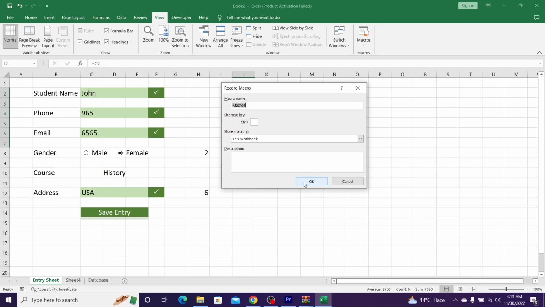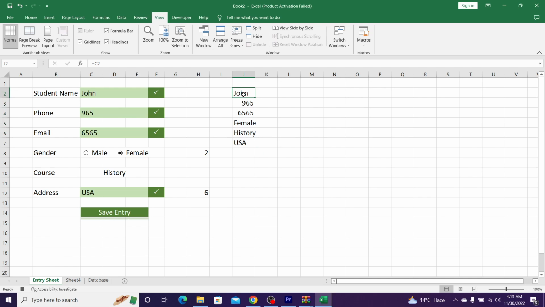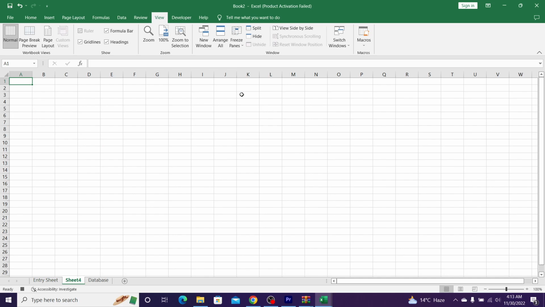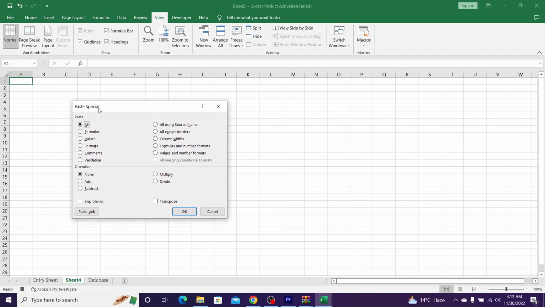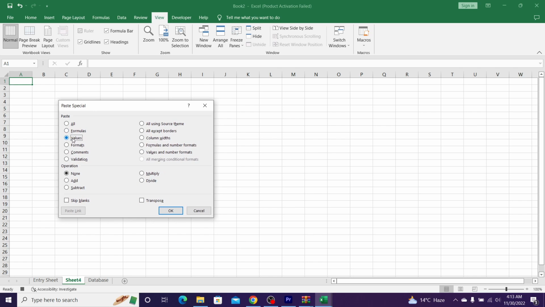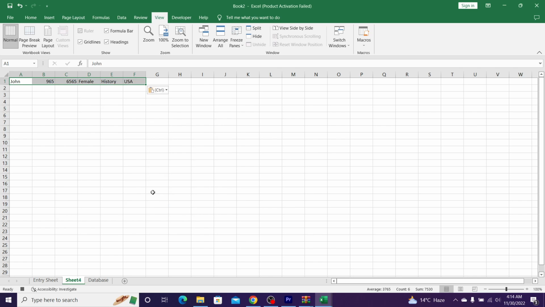And then you're going to press OK, or you can type a name of the macro you want. After pressing OK, just copy the data over here and then go to the sheet 4 or any other sheet which you have created in the center and go to the first cell and right click over here and go to Paste Special. After going to Paste Special, click on Values and click on Transpose. Now as you can see right here that the data is pasted in a transpose form and in values, not in the formulas.